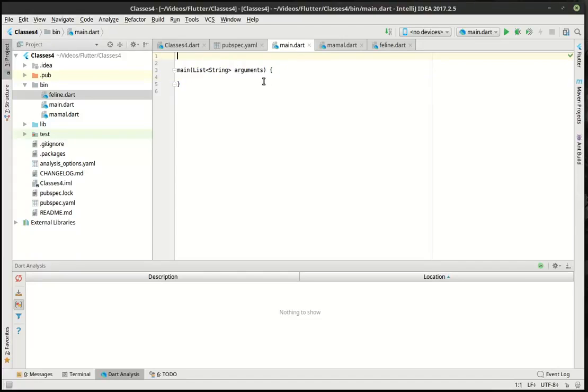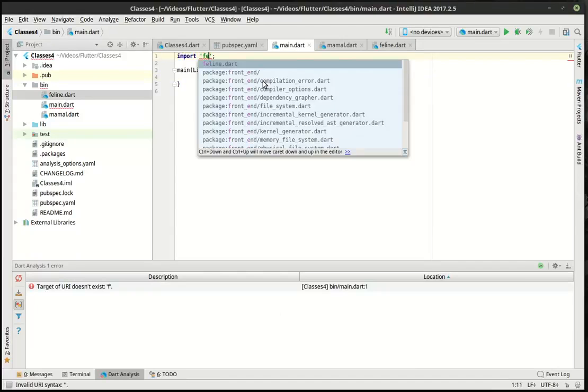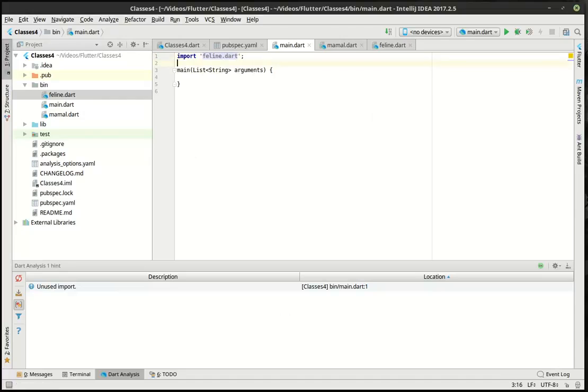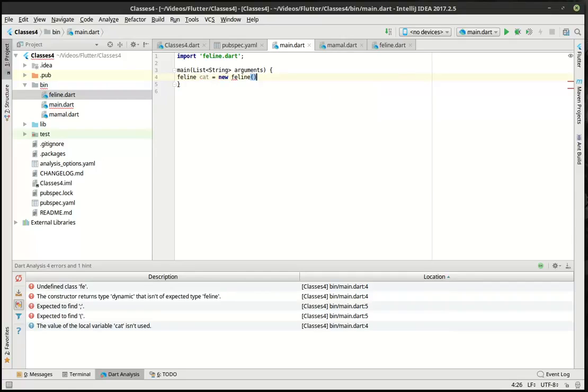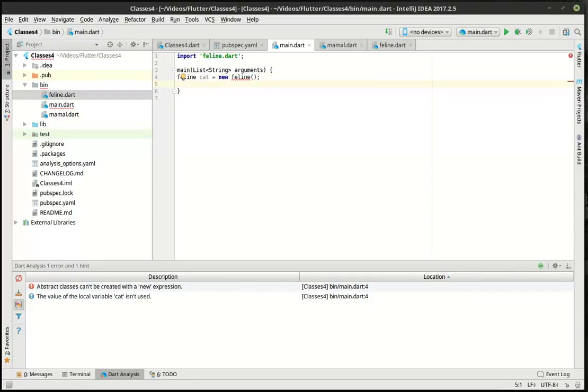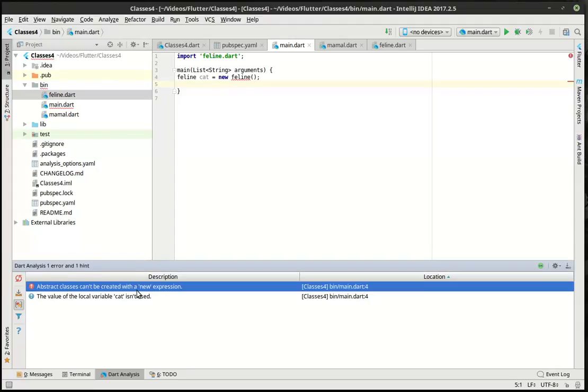Let's actually go out to our main, and we're going to import that feline class here. We're going to say feline, call it cat equal new feline, and uh-oh, we already have a problem. As you have suspected, abstract classes cannot be created with the new expression. We can't instantiate them, can't make a new instance of it. So how do we actually do that?